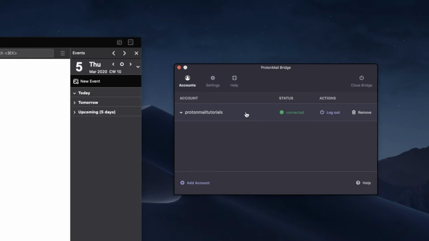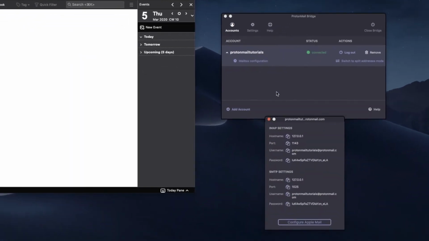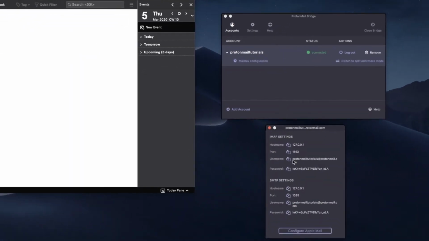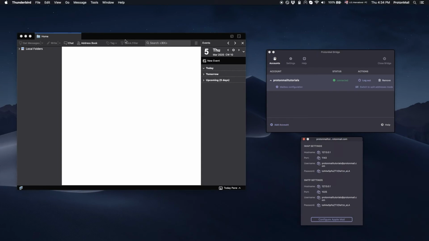Start by clicking on your account username in the Bridge app to extend the option list, and select Mailbox Configuration. A pop-up window will appear where the IMAP SMTP information is displayed. You'll need to enter this information in the email client while setting up your account.